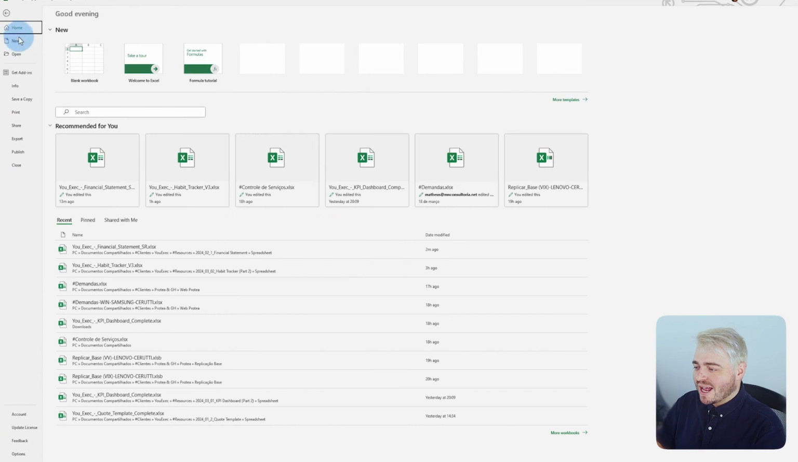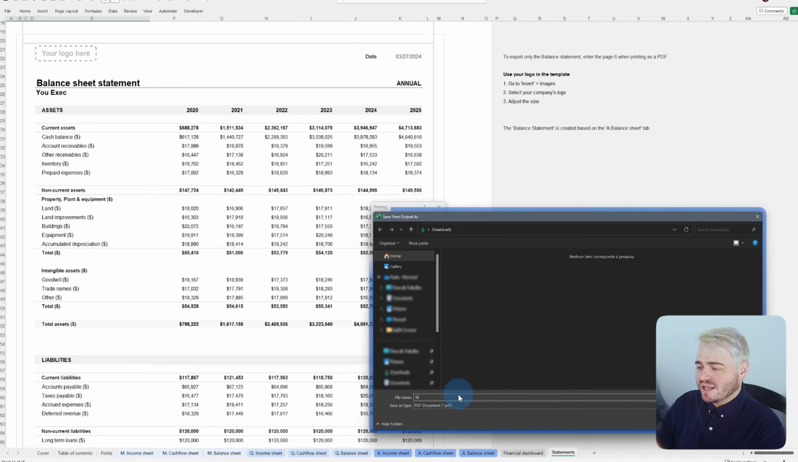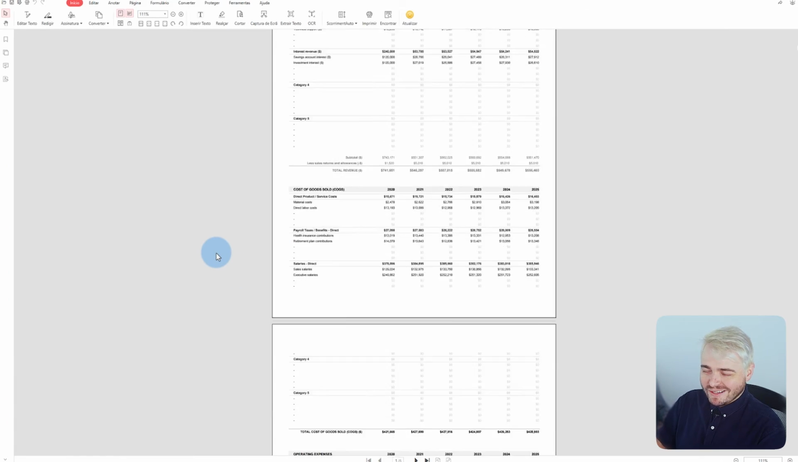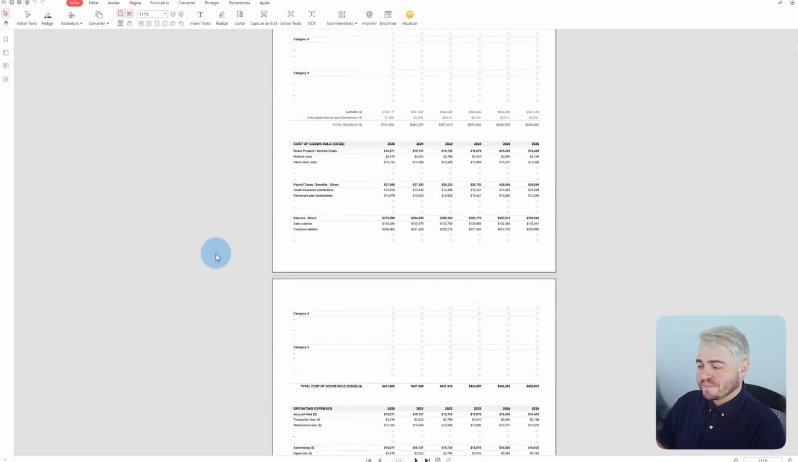Click on the File tab. From the sidebar menu, select Print. Choose Microsoft Print to PDF and click Print again to choose where to save the PDF. And as you can see here, the statements are saved as PDFs and ready to share.